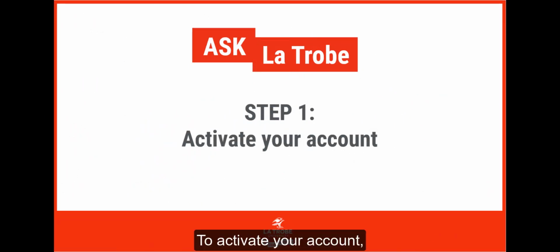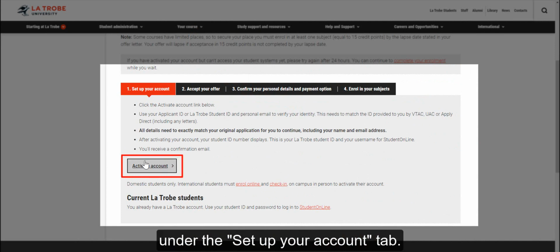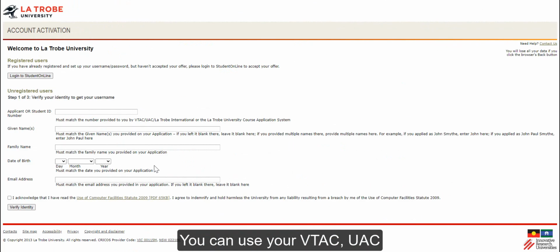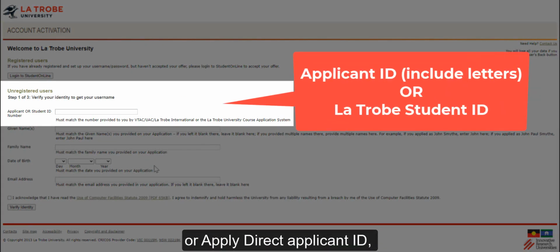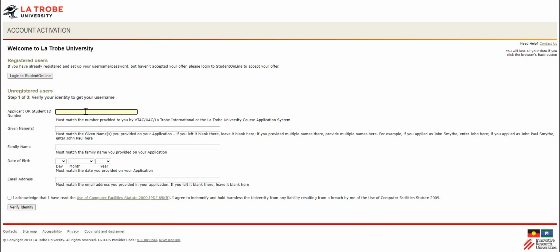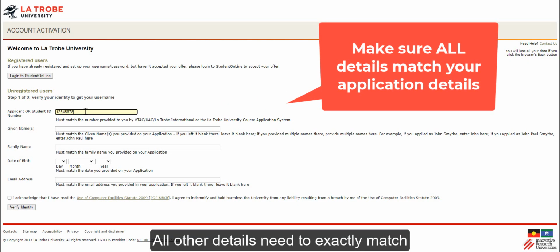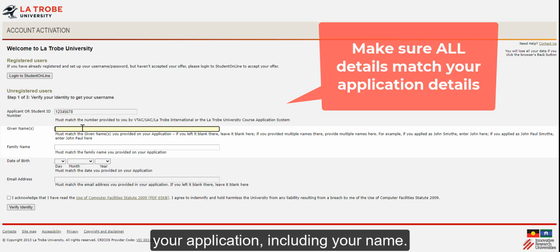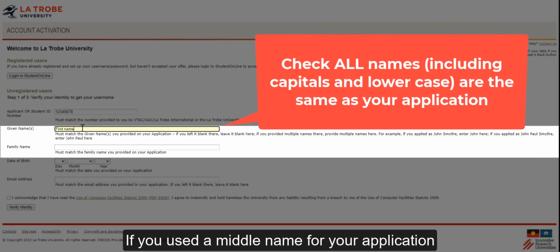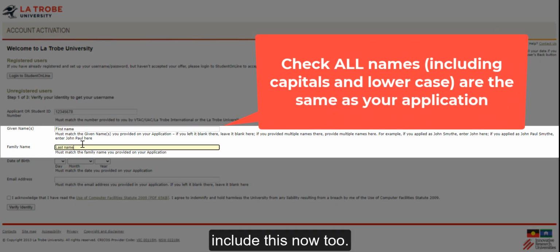To activate your account, click Activate Account under the Set Up Your Account tab. You can use your VTAC, UAC or Apply Direct Applicant ID, including any letters, or your La Trobe Student ID as listed on your offer letter. All other details need to exactly match your application, including your name. If you used a middle name for your application, include this now too.